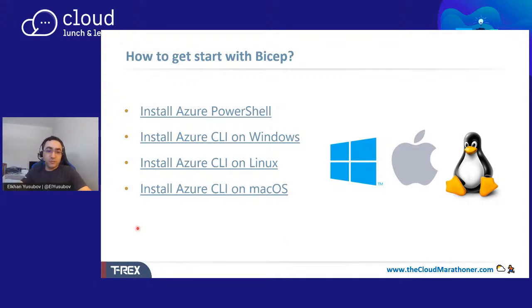But if you want specifics, for Azure CLI you need to make sure that you have version 2.20.0 or above in order to use Bicep with that tool. With PowerShell, it needs to be version 5.6 or above. Keep that in mind, and you'll get that information if you just search for it. Just be aware of that.